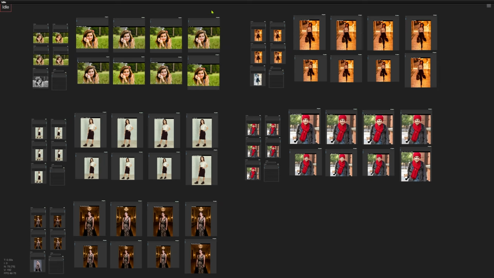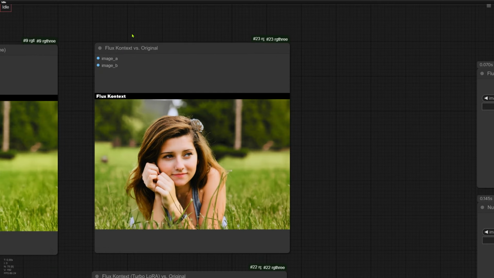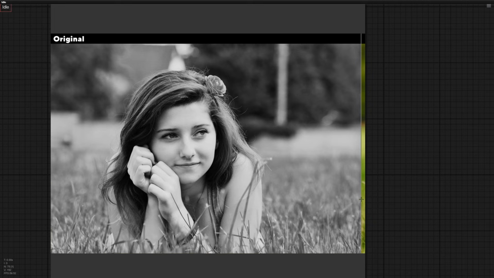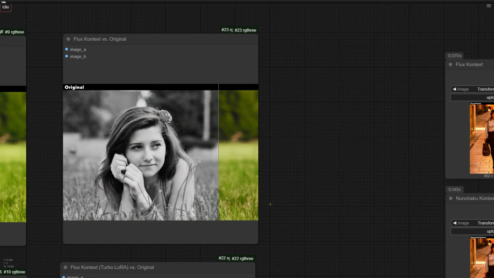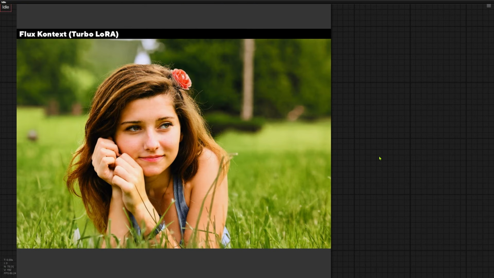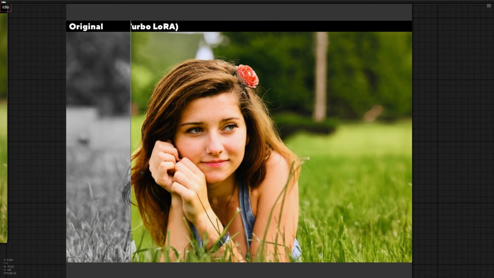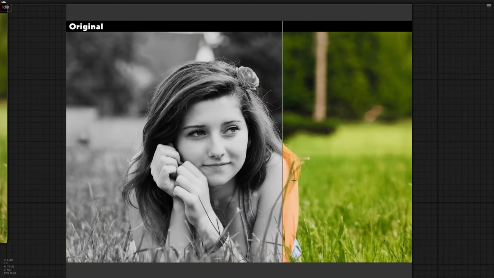When using the Turbo LoRA, sometimes the person's body loses consistency. Check this out. Here's the original image. It's black and white. The Flux Kontext model did a great job recoloring it. The overall composition and the woman herself stayed very consistent. Now look at the output with the added Turbo LoRA. See how her pose shifted a little bit? Not quite the same.